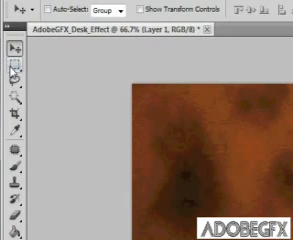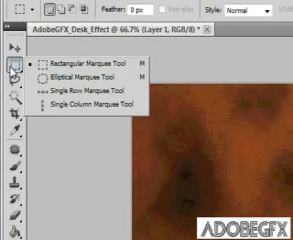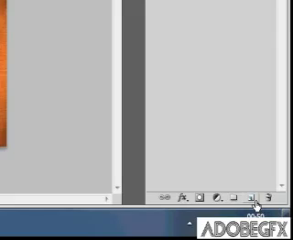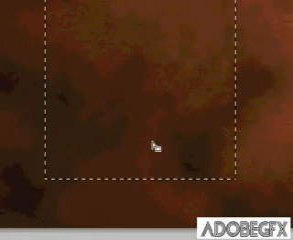Now what we're going to do is select this tool here, your rectangular tool, and you want to create a new layer. Now what we'll do is just draw it out. I think that will do. It's going to be your paper for your desk.